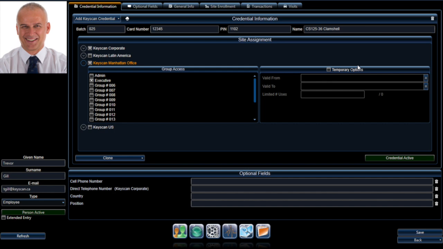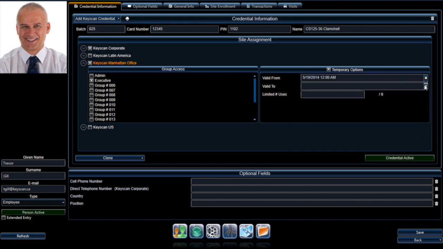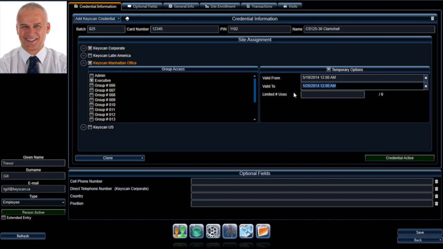You may be asking what the temporary options seen here are. Well, let's say you have a temporary contractor working at your facility for a 1-week period. You would simply add a new user as a temporary or contractor type, and then set temporary credential access here for a 1-week period. The credential would then be rendered useless after this time frame.